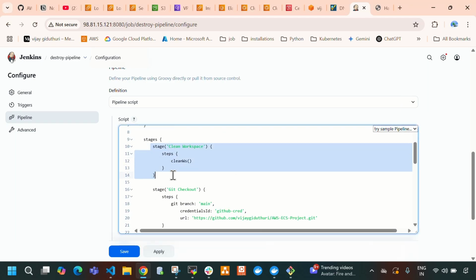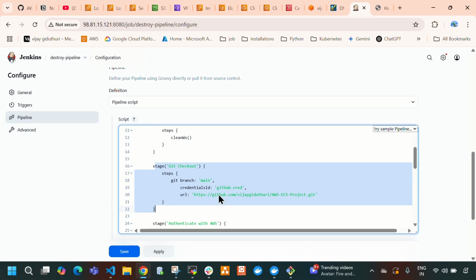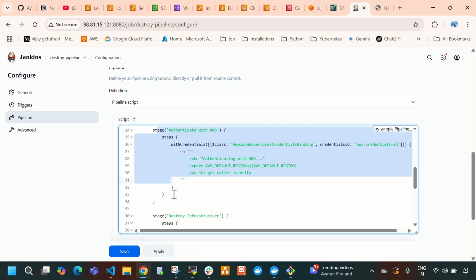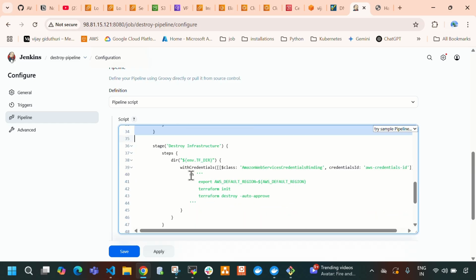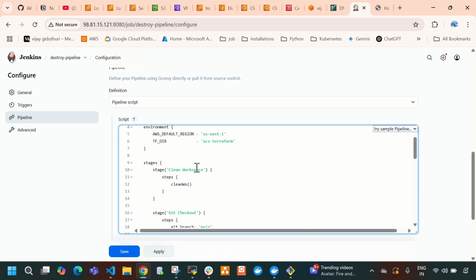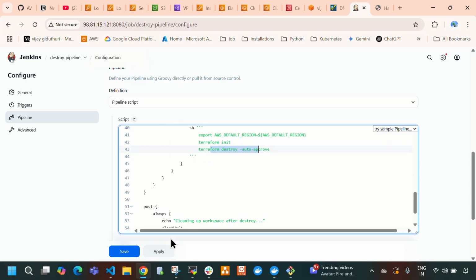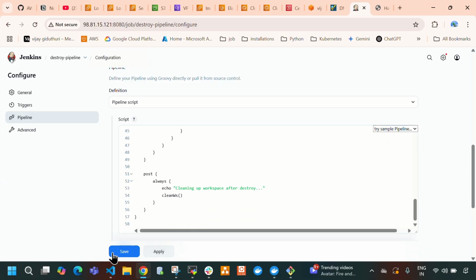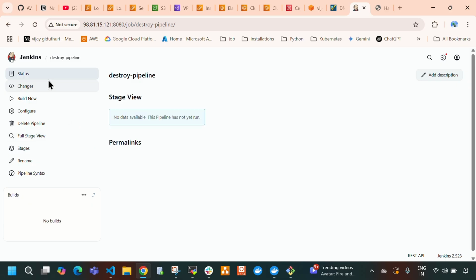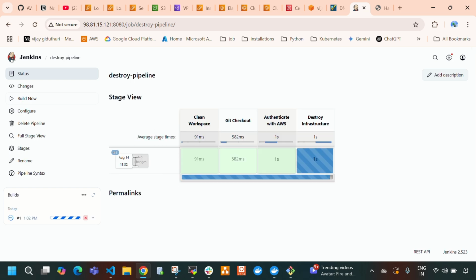So in the first stage, it will clean the current workspace. Again, it will take the source code from the GitHub repository. It will authenticate with our AWS and then enter into this ECS-Terraform directory, and it will destroy the entire AWS resources, guys. Okay. So directly select apply and save and directly select here build now. So now this pipeline will take around 7 to 8 minutes to destroy all these resources.